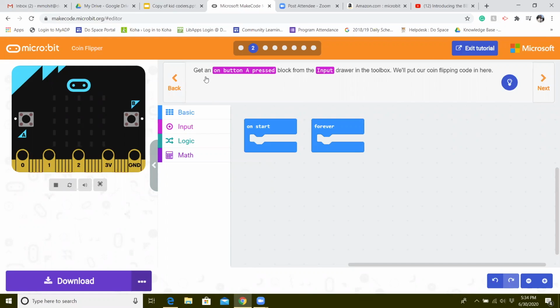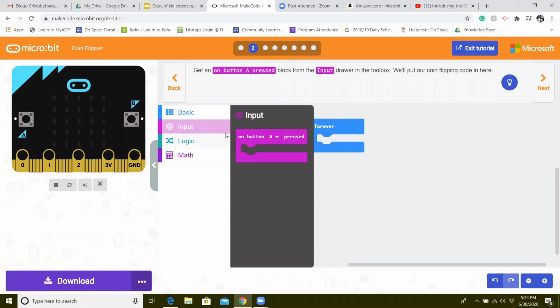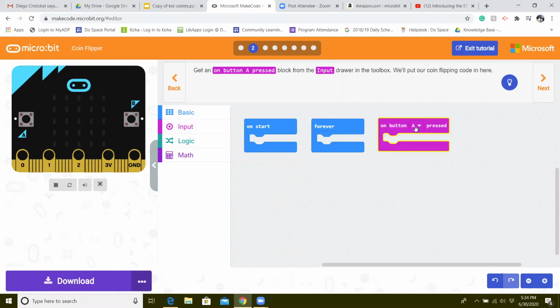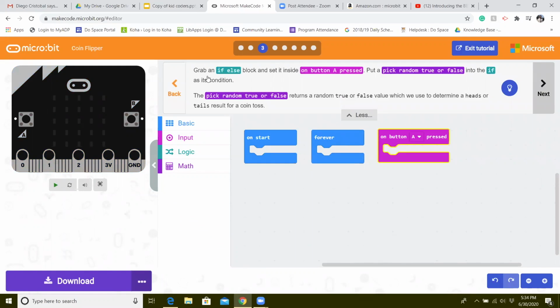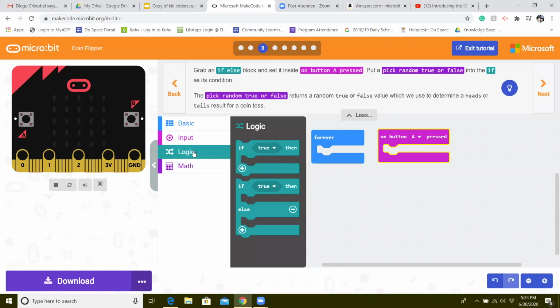So it says get an on button A pressed block from the input drawer in the toolbox. Okay, so I'm gonna go here and go to input and drag out this on button A pressed. I'm gonna click on next to see what is the next instruction. Grab an if else block and set it aside on button A press. So I'm gonna go logic.